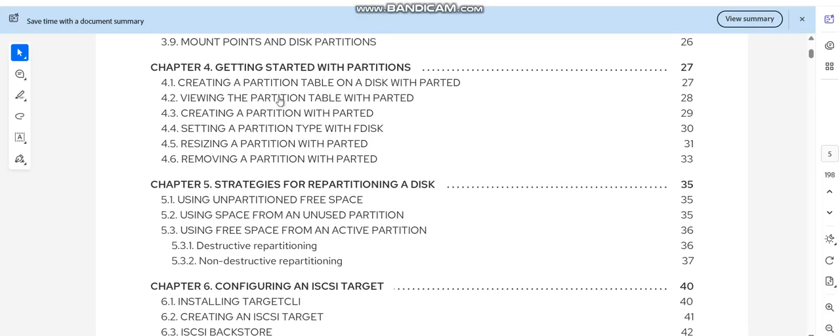Getting started with partitions, creating a partition table on a disk with parted, viewing the partition table with parted, creating a partition with parted, setting a partition type with fdisk, resizing a partition with parted, removing a partition with parted.